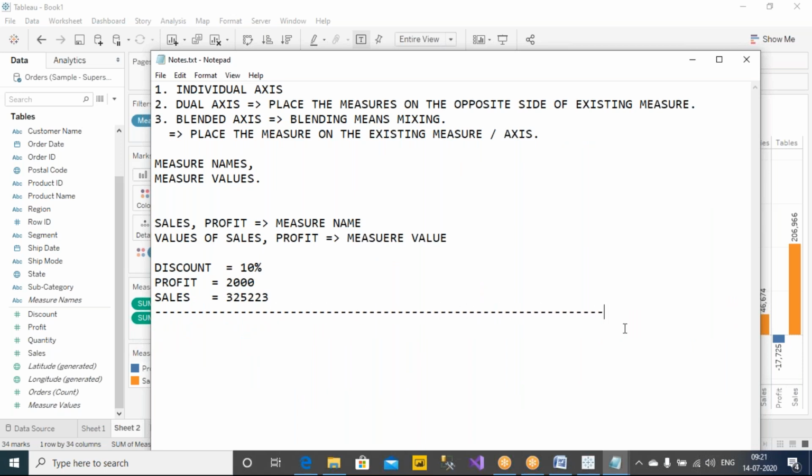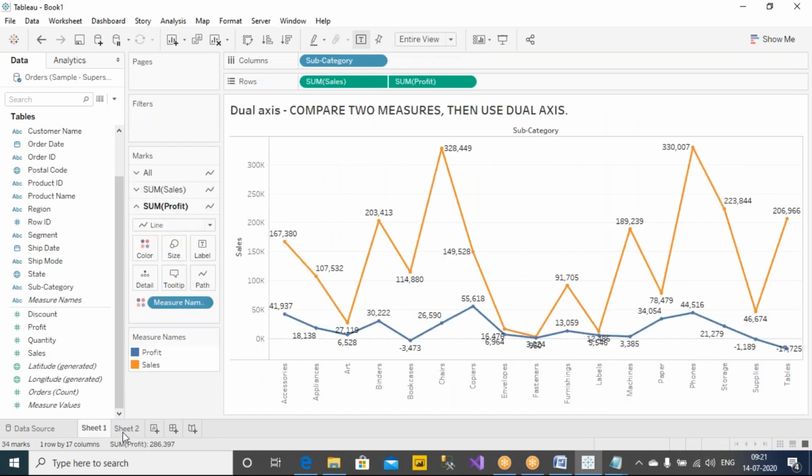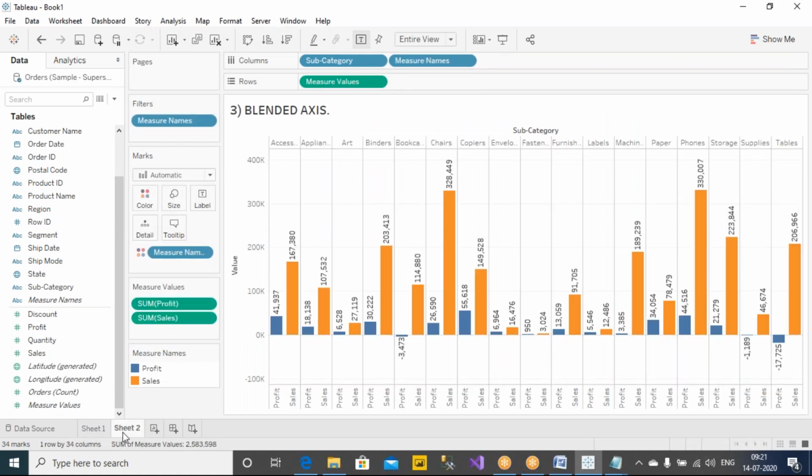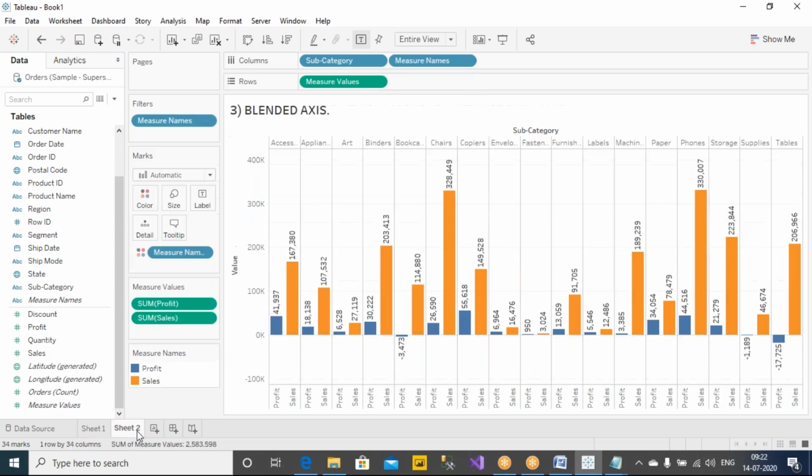This dual axis and blended axis almost look the same, but in the blended axis we are just placing the measure on the same measure side, and then we are getting measure names and measure values. Whereas in the dual axis, we are placing it on the opposite side of the existing measure, right? So would there be any performance issue between the dual axis and the blended axis? Nothing. Any performance change in these two axes? Nothing. So why nothing?